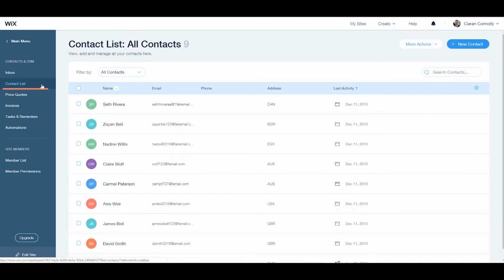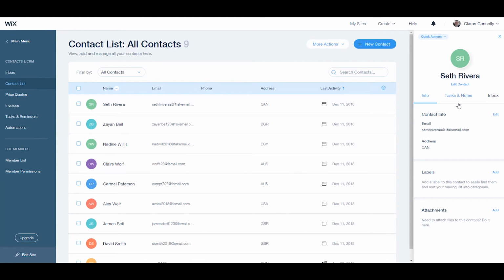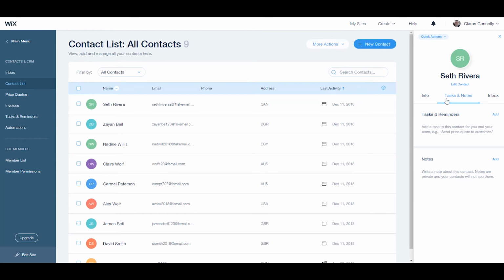If you click on the contact, a panel will open on the right of the page. In here you can see additional details and information about the contact, such as what products they have bought or what services they have booked. You can also add tasks and notes that can be seen by you and any other contributors on your website. You also have an inbox on the panel, and this enables you to communicate with the contact.